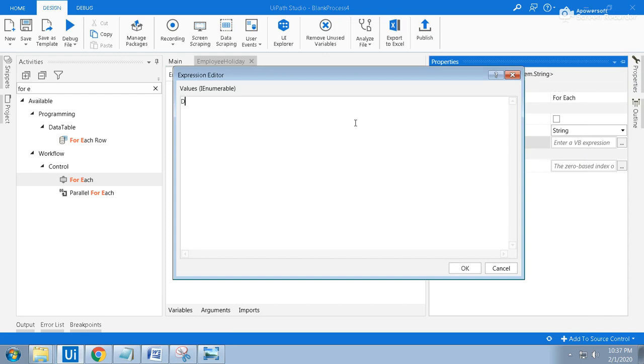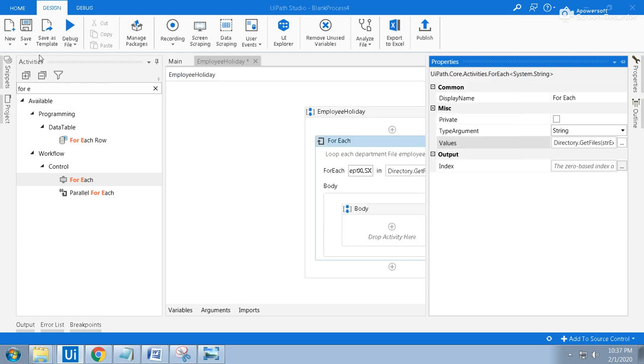So for that, Directory.GetFiles is one small formula. We have to give the path of this. We just created the variable, right? So for that variable we have to hard-code the value of the path of the folder. Okay, so just give it here. It will give a list of strings.